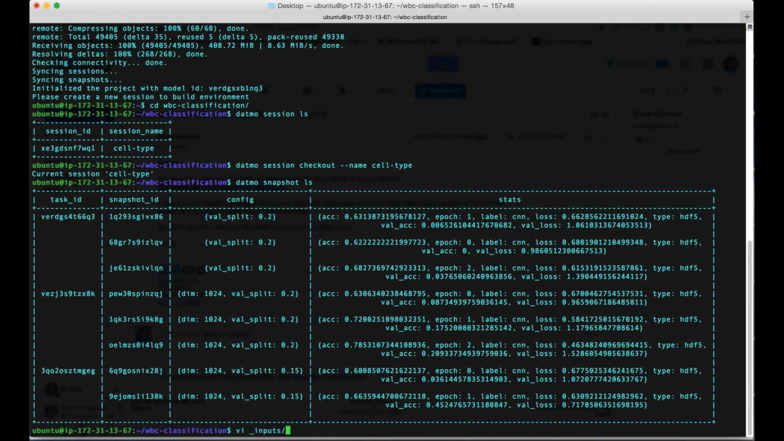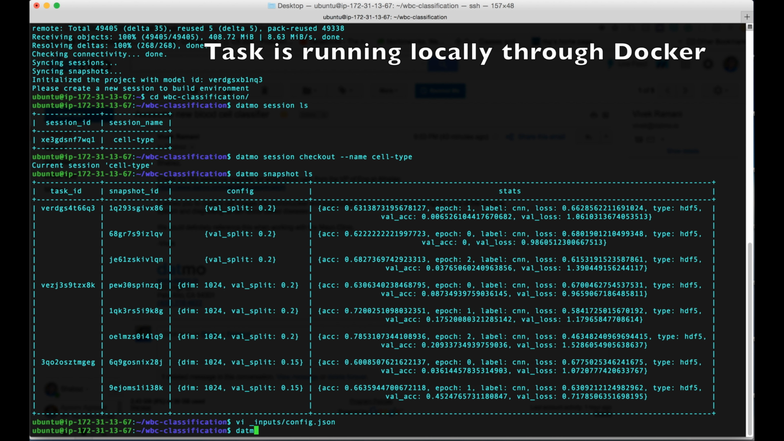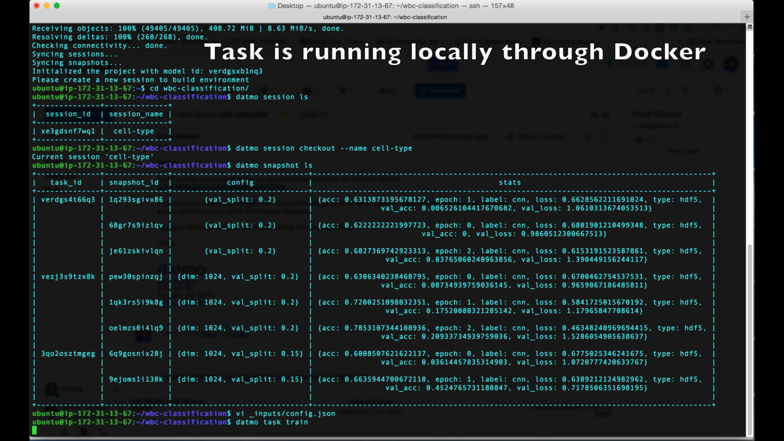Now let's say I want to change the validation split to a value of 0.15 and the final layer output of the model to 4096 dimensions. I can do that and start the training process using the command datmo task train.